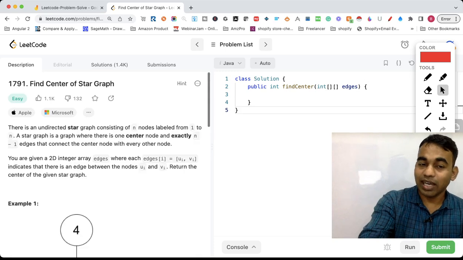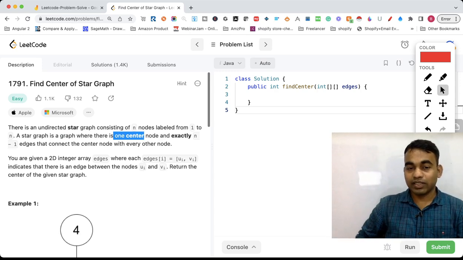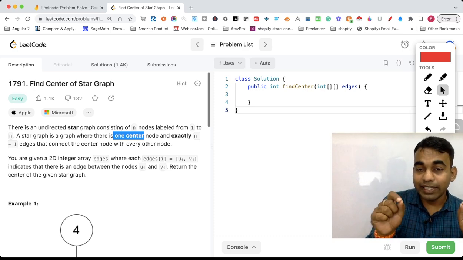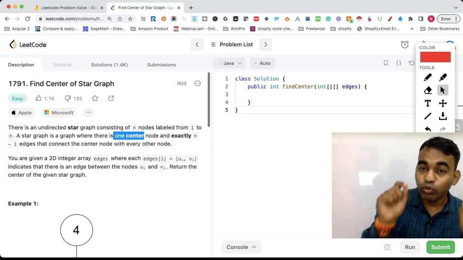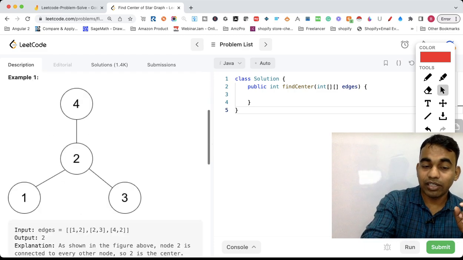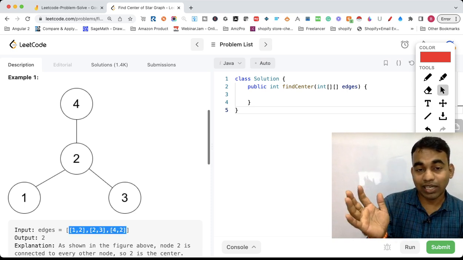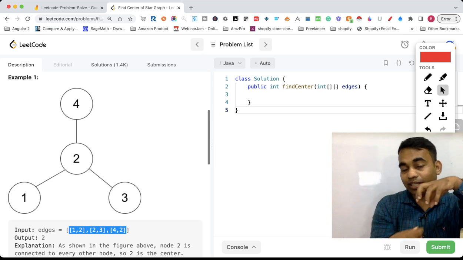So this is a star graph, right? Try to understand: there is only one center and everybody is connected to that center. Do you really need to traverse every vertex in order to find that center? Since it is a star graph, you are already given one vertex to which everybody is connected.